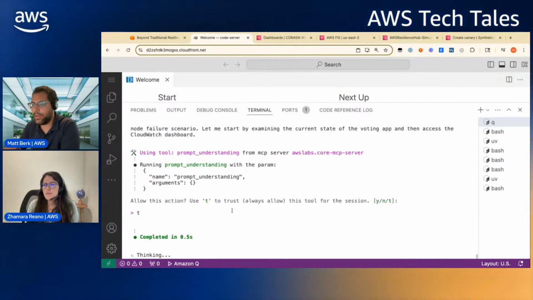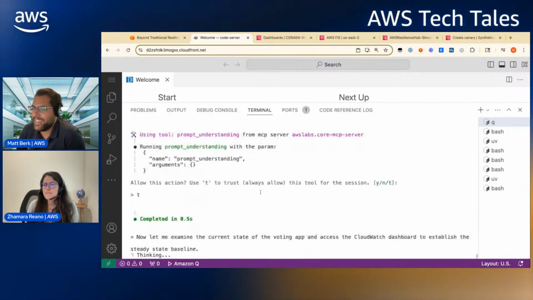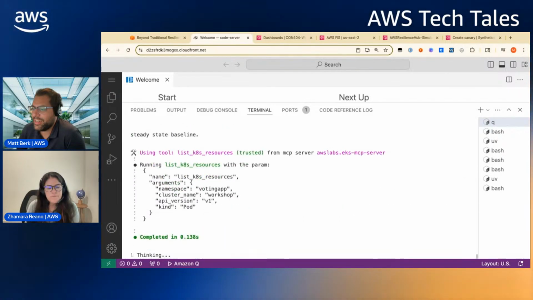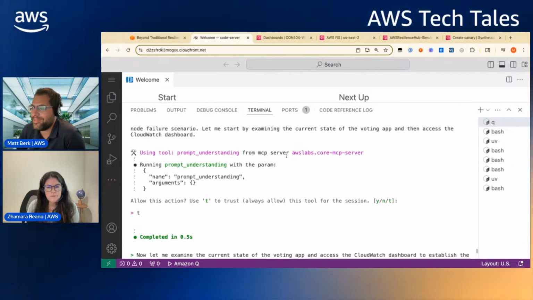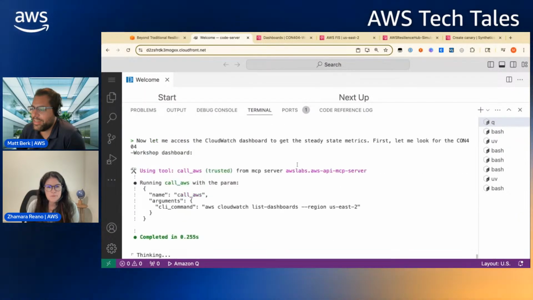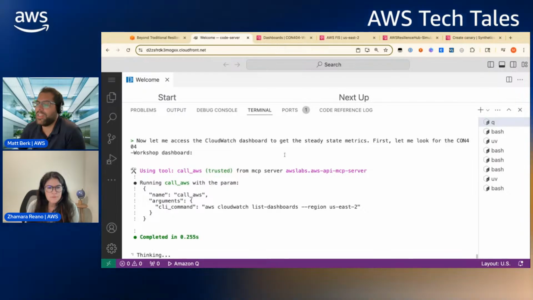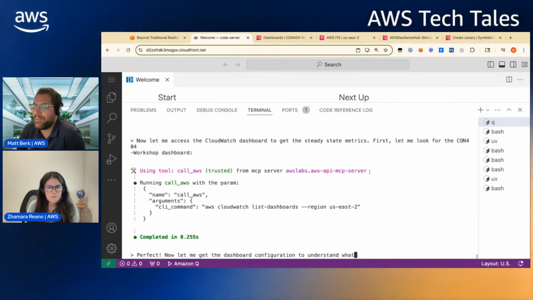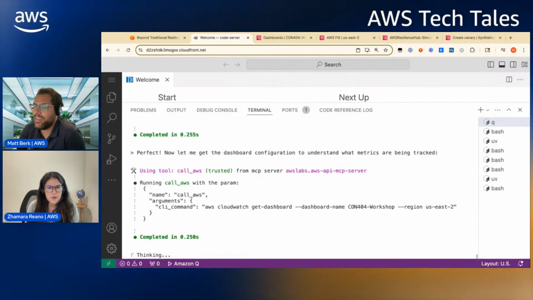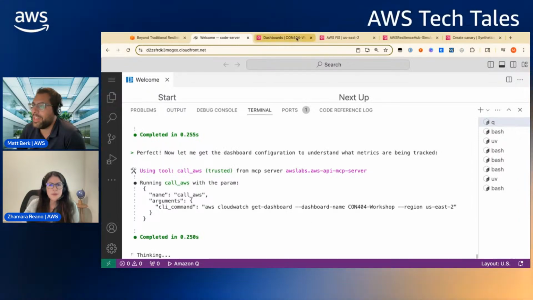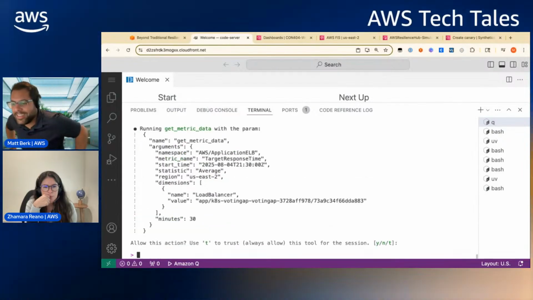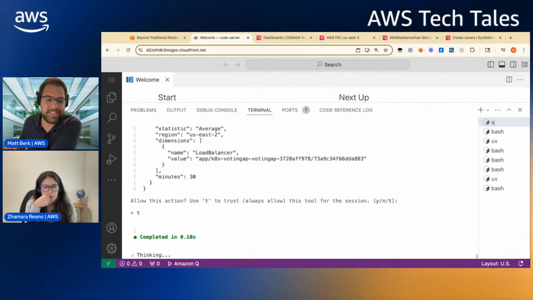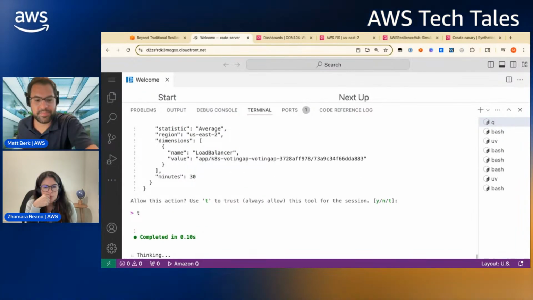Oh, I gotta let it go. It's running prompt understanding. So it needed to understand how to prompt from the core. But now it knows our CloudWatches. It's calling AWS via our API MCP server. Perfect. Now look at the dashboard configuration. It knows exactly what the dashboard is. Here's our dashboard. It's looking at the dashboard for us. It's pretty crazy, and so fast.